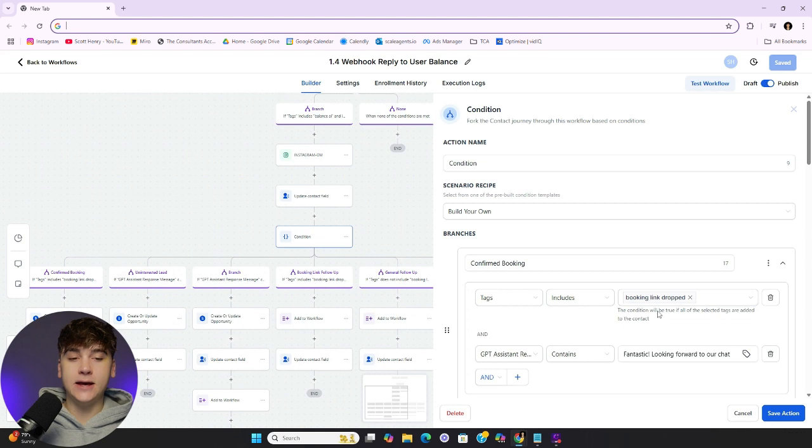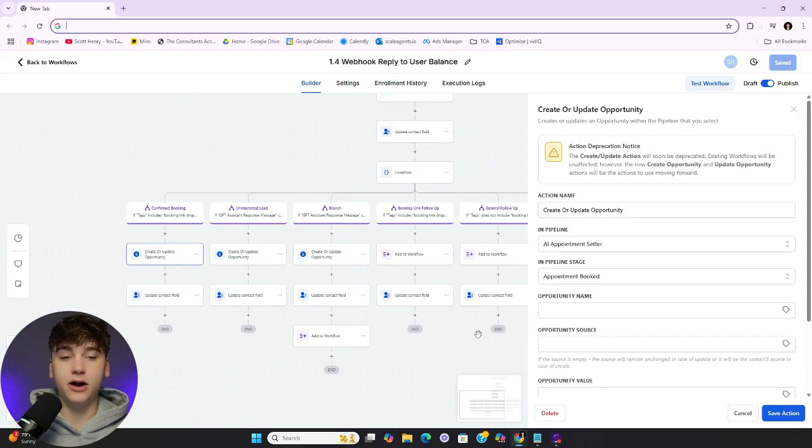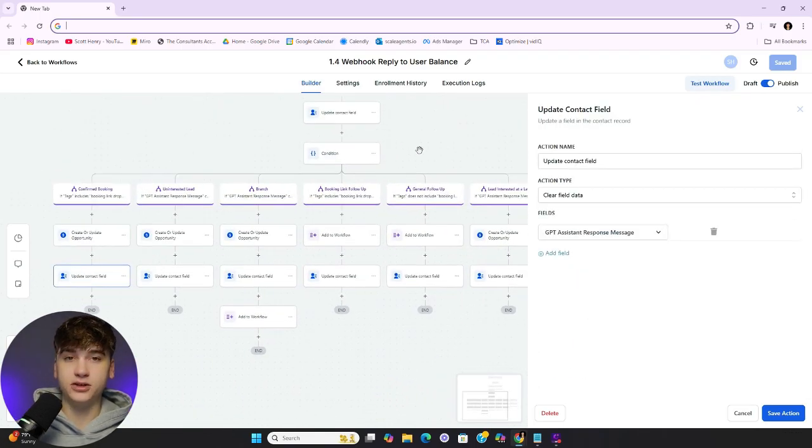So let's say the lead booked in, we trained an AI to be like, hey, reply back, fantastic, looking forward to our chat. And then we're able to denote that in a specific pipeline now. We know that if the AI said this phrase, then the lead indeed booked in. We're able to update their field with all that information.